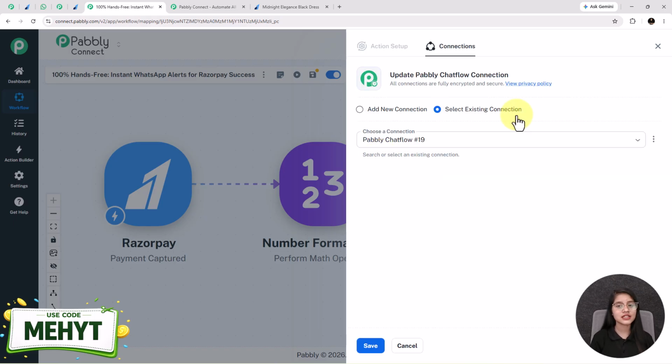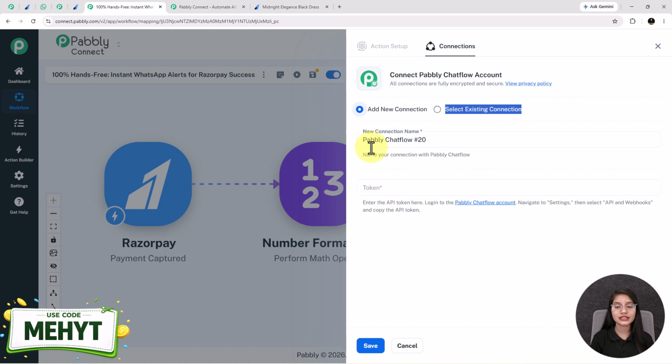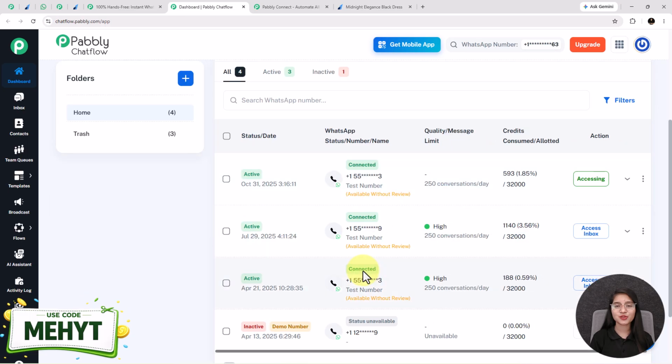If you have an existing connection, then you will go with this option. Here I'm making a new connection, so I am selecting this. Next, it will ask me to enter the token. So for getting this token, I'm going to take you to my Pabbly Chatflow dashboard. See, this is the dashboard of Pabbly Chatflow.